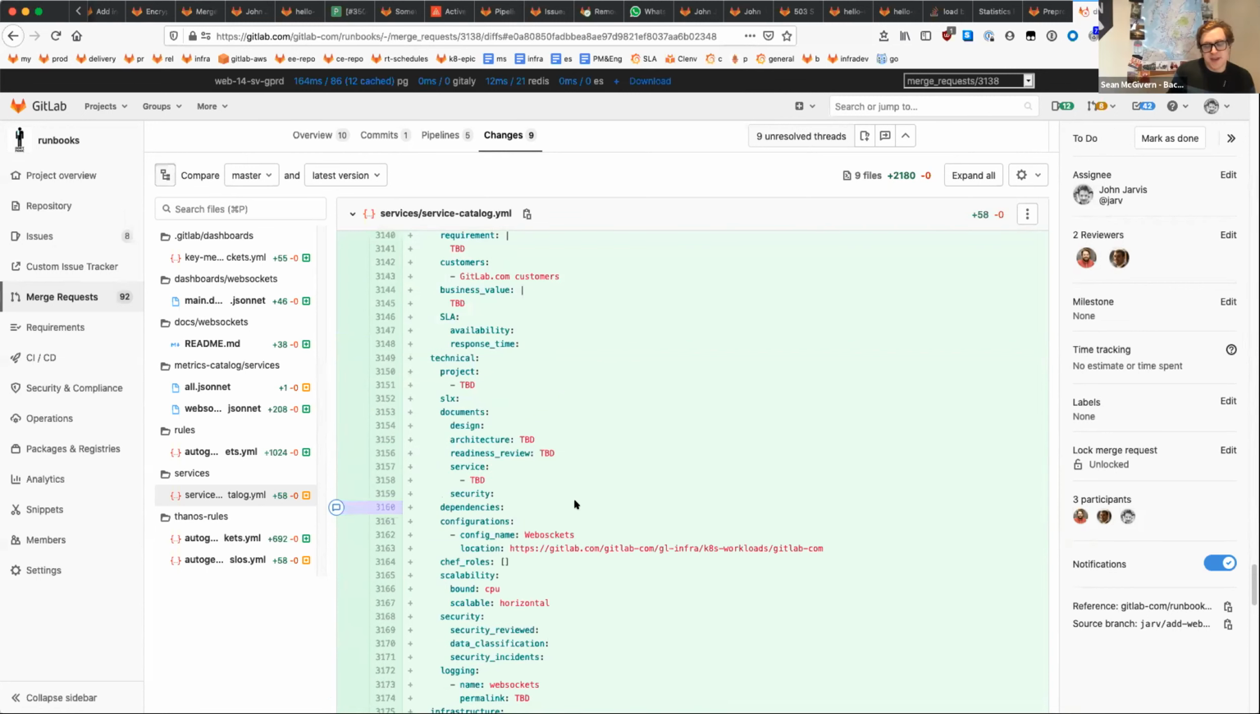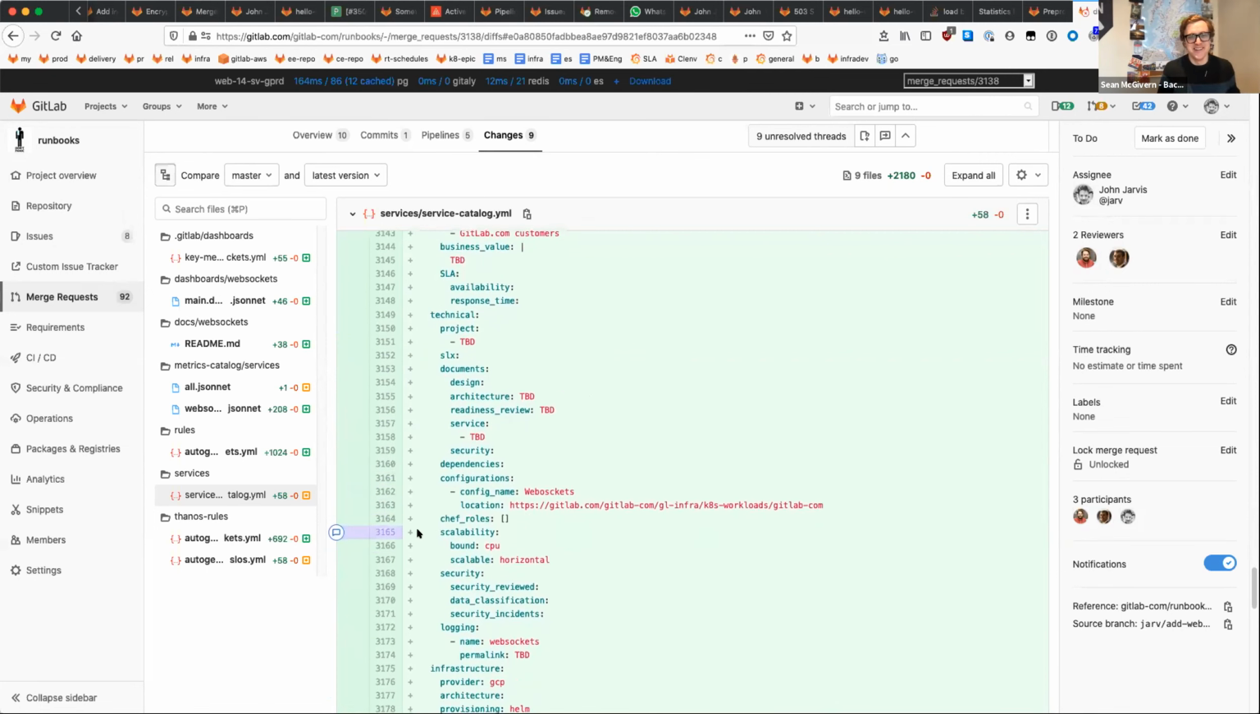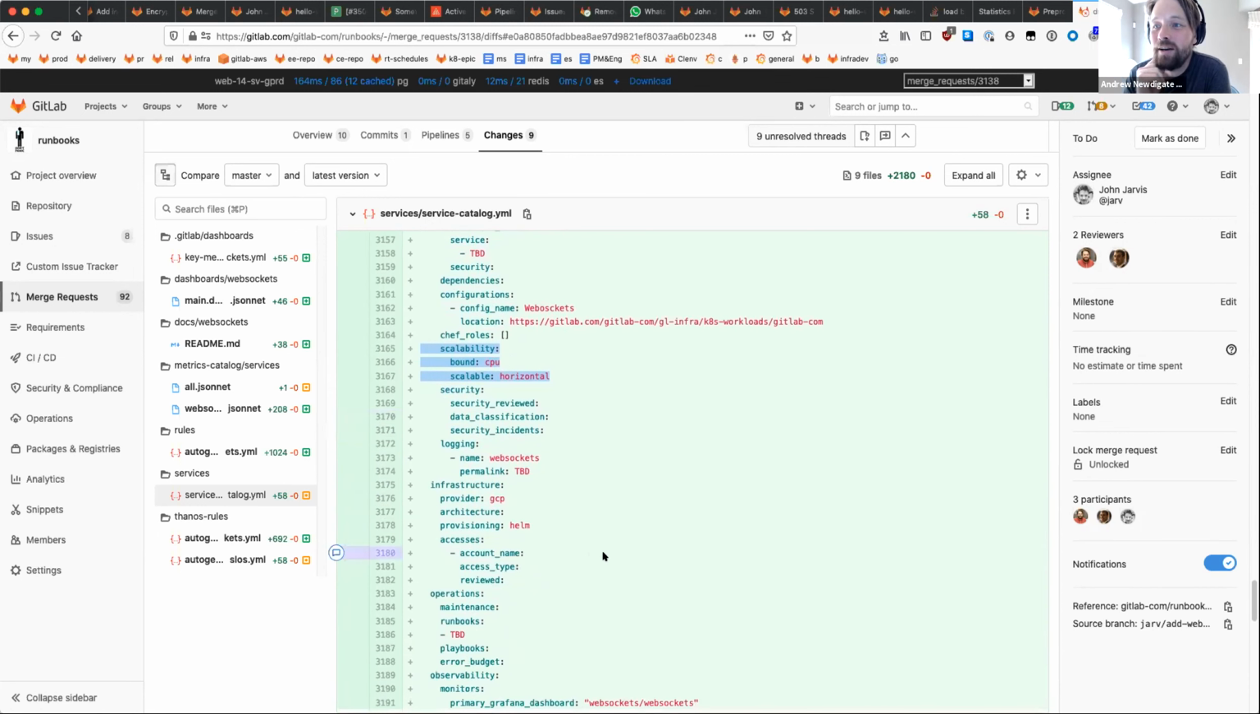Yeah, the amount of things in there for existing services that were right at the time are now wrong because nobody's ever updated them. I don't think TBD is necessarily the worst thing in the world for right now. Exactly, better to have that than the wrong information. Like, what are we doing with scalability bound CPU, scalable horizontal? If you can leave it out, just leave it out. Yeah, they don't make any sense a lot.